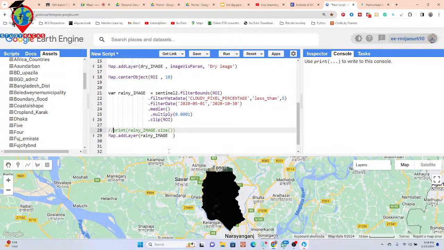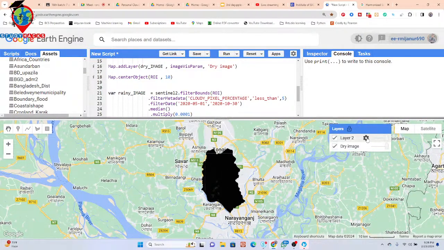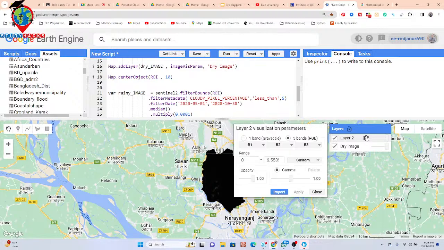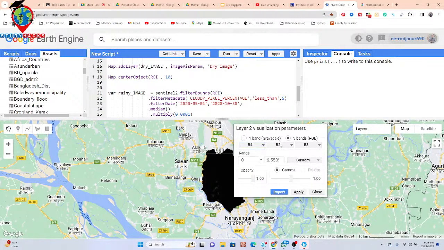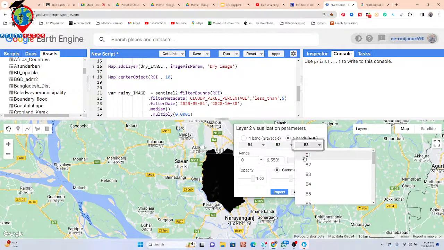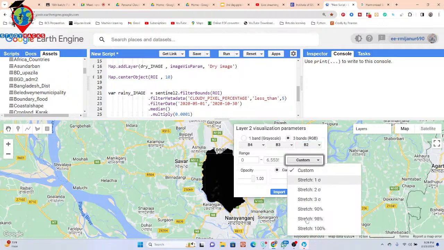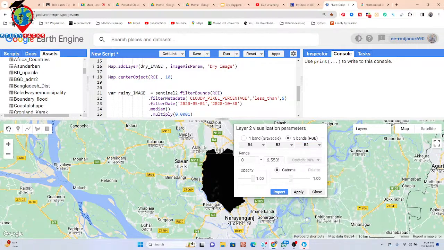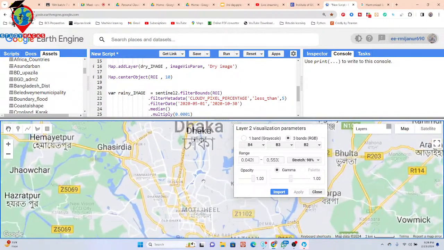Okay, we can get this type of image. You can see, this time I add the visualization. So click on here, and I set the red band, green band, and blue band. Okay, and then stretch 98%. This time it visualizes the image for the rainy season. You can see what the condition of the rainy season image is.